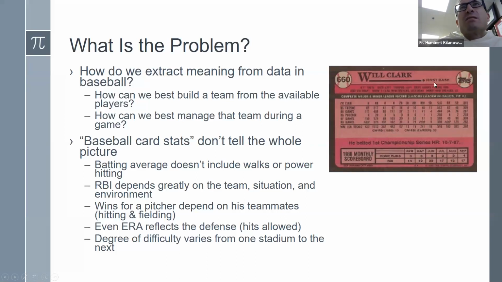So here I'm using Will Clark's card from Topps 1989. And in the 1980s, a commonly used statistic was game-winning RBI. It's not something we talk about anymore because it turned out not to be a very reliable statistic. If you want to measure a player's value, how many wins can you attribute to a hitter? So how many times does he drive in the run that wins the game?